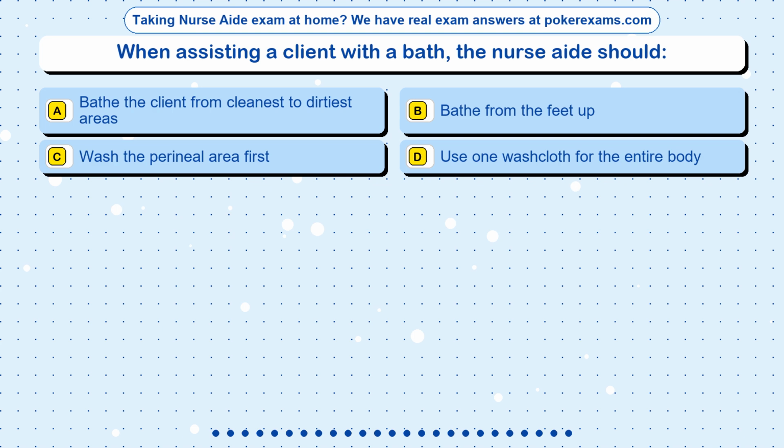Question 1. When assisting a client with a bath, the nurse aide should: Option A. Bathe the client from cleanest to dirtiest areas. Option B. Bathe from the feet up. Option C. Wash the perineal area first. Option D. Use one washcloth for the entire body.